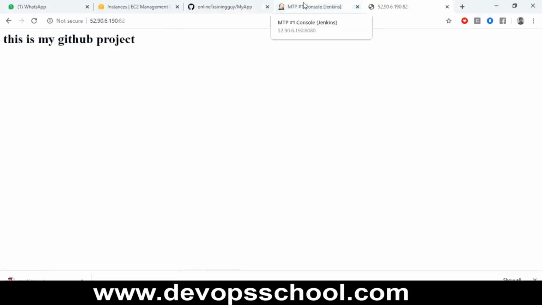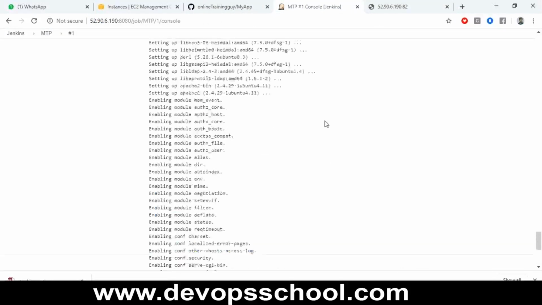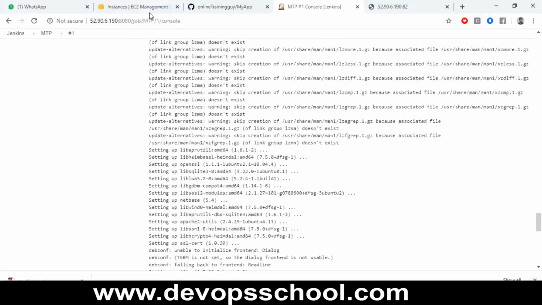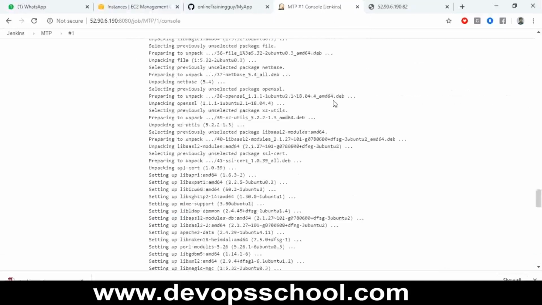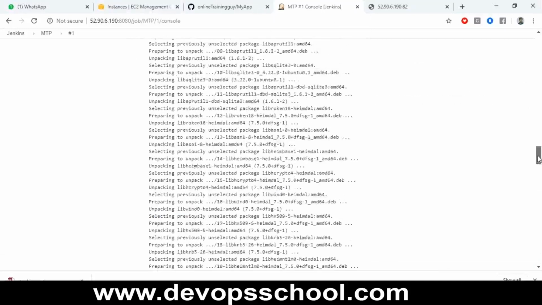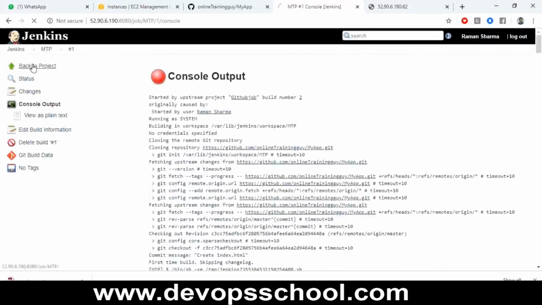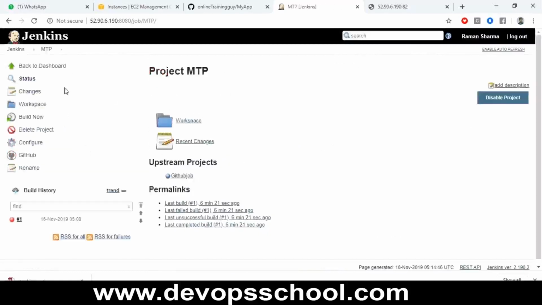Okay, let me show you one more time what you need to do. Step 1, you need to create one MTP job. So how to create that MTP job? You just go to new item, right? You already have the MTP job, right? So you can go to configure.